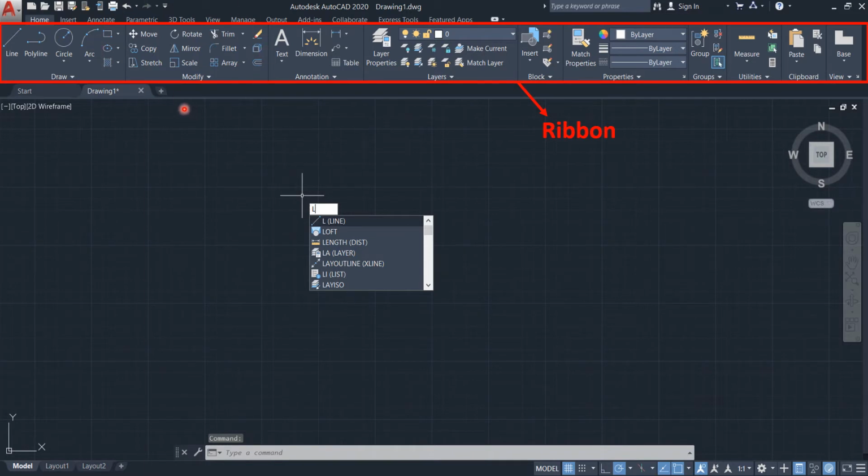This is the modify panel. Here options like move, copy, stretch, rotate, mirror, and scale the drawings are shown. You can also access more options by clicking this arrow. The annotation panel includes options like text, dimensions, and tables.